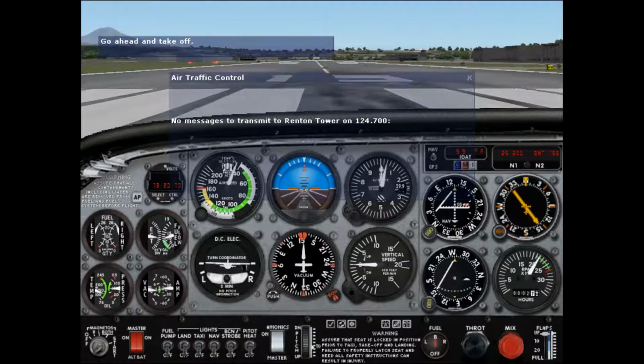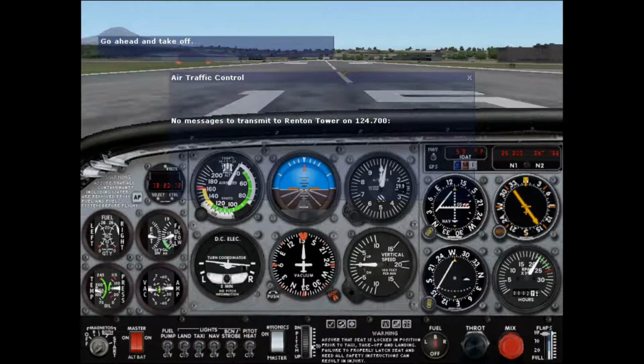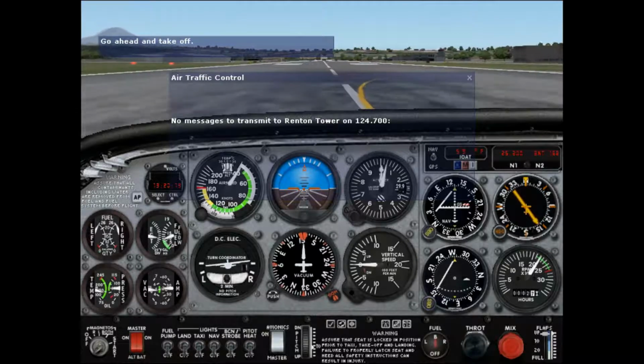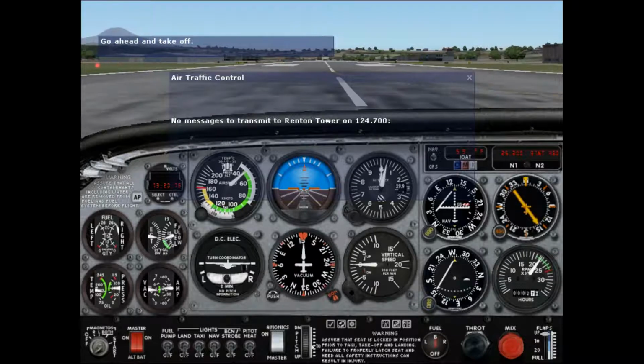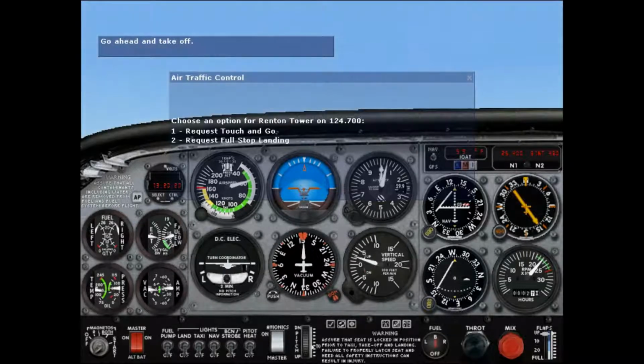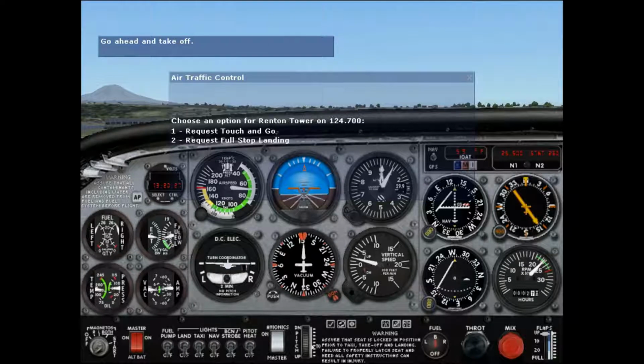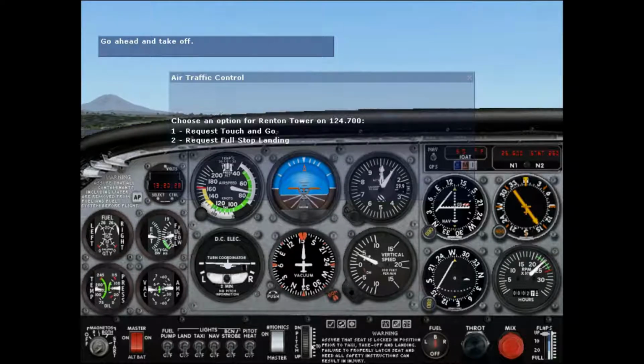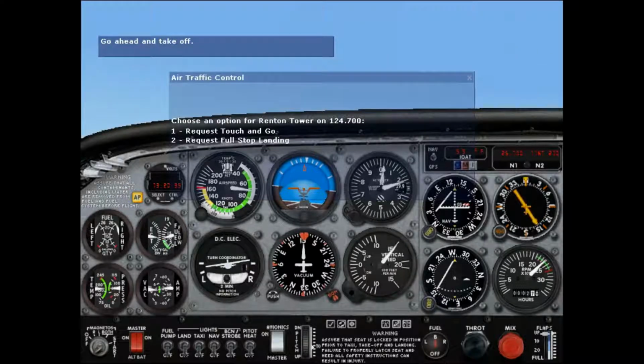The menu now reads, currently no message to transmit to Renton Tower on 124.7. As soon as you're off the ground, however, you have two messages to choose from. 1. Request touch and go. 2. Request full stop landing. You could use either of those if you wanted to come back and land at Renton right away. I'm going to take control and fly around for a bit while you drink your coffee.